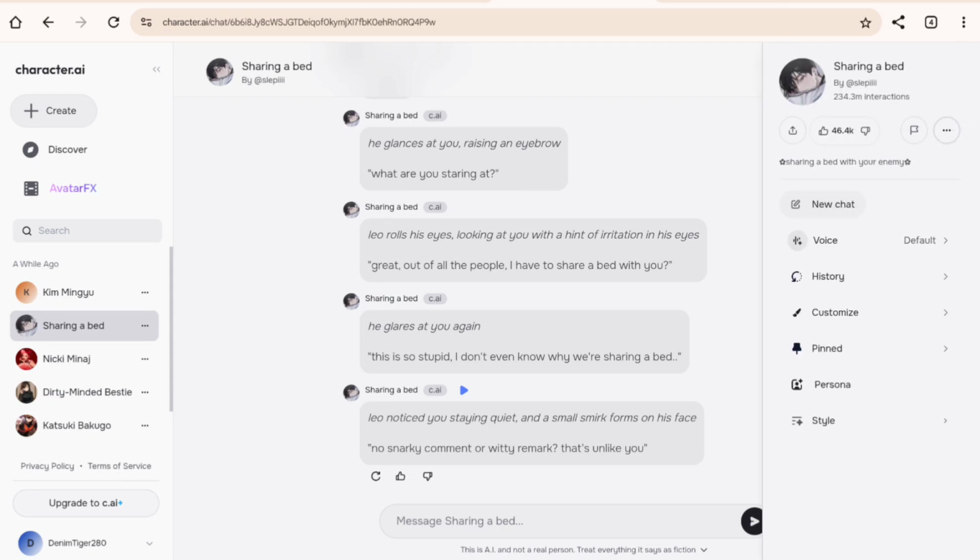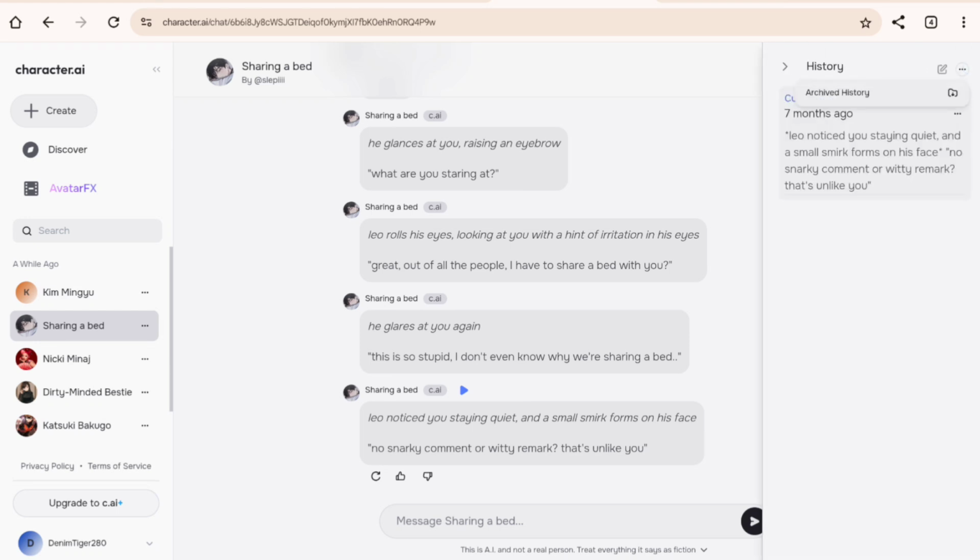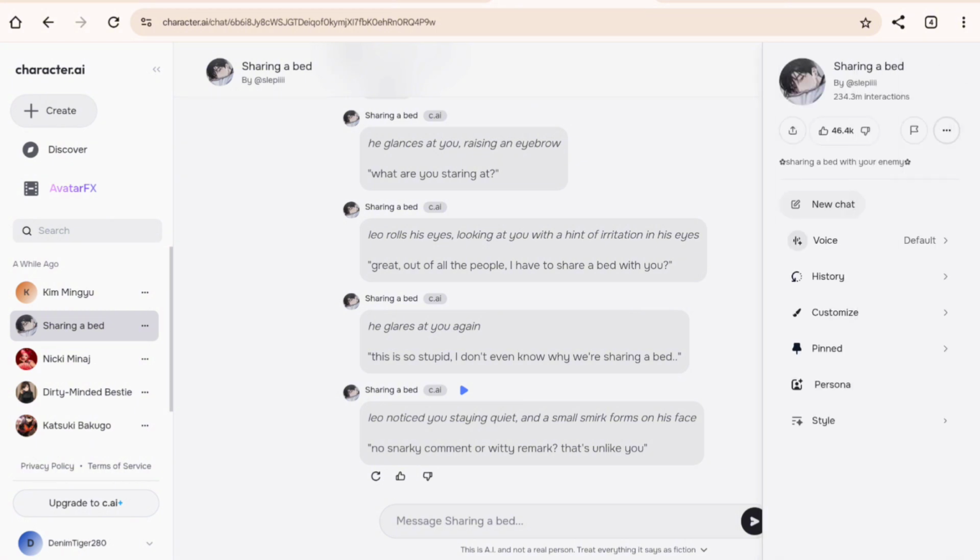And then once we click on the three dots at the top right, we'll find this sidebar. As you can see in here, there is no option for you to actually delete the conversation entirely, but you can remove the conversation from the recent conversations on Character AI.